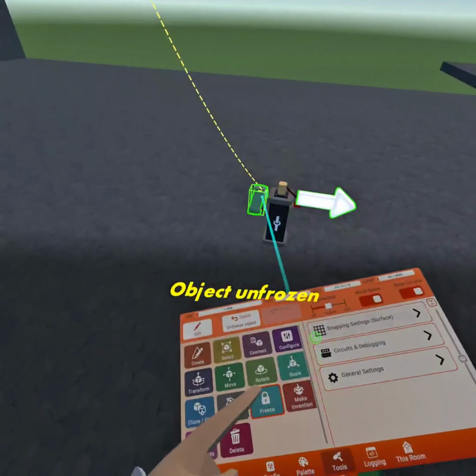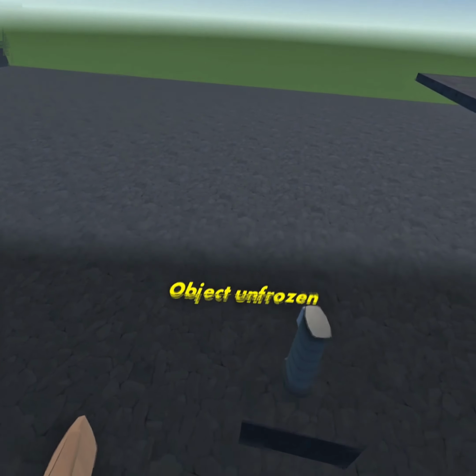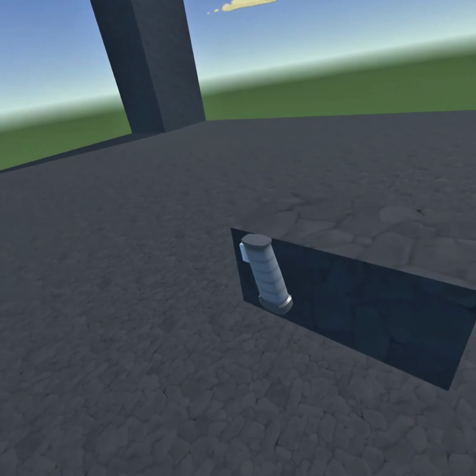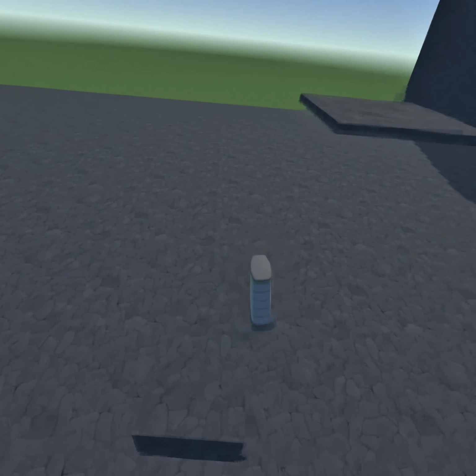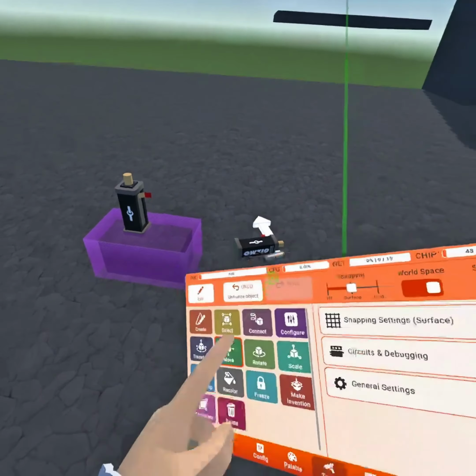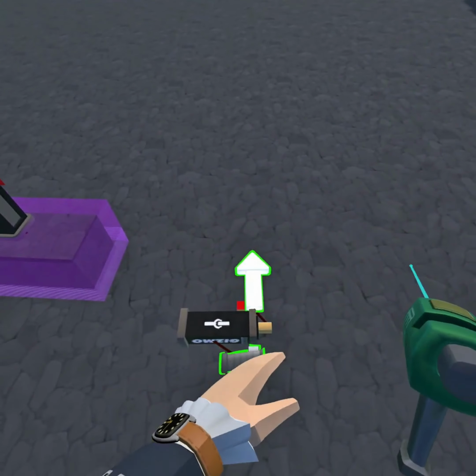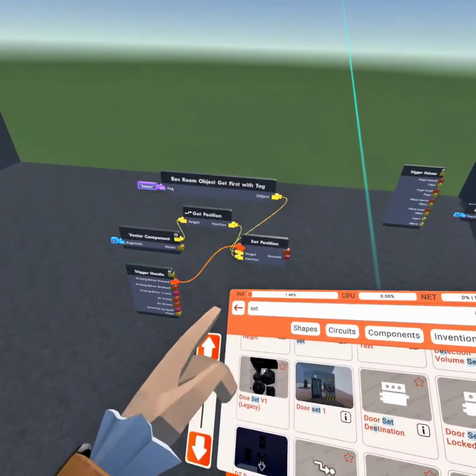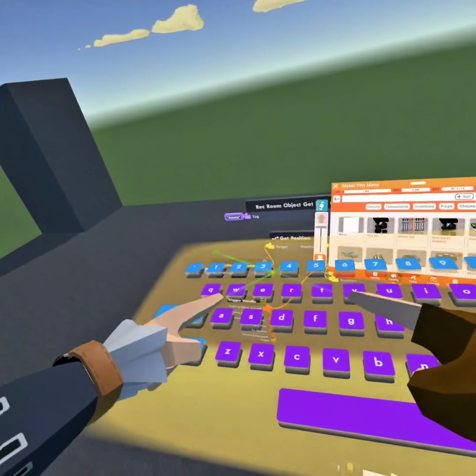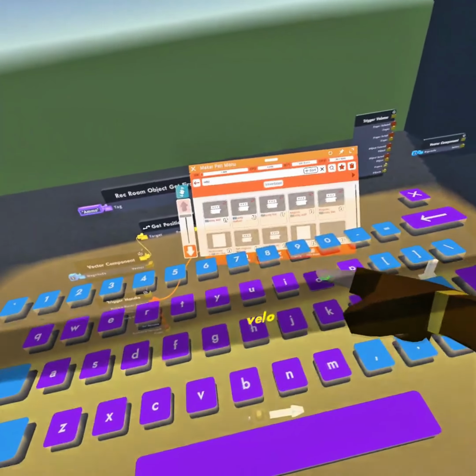Alright, if you have done it correctly, then you should be able to... There! It spawns it right in front of it. So now we're going to have to make it so it launches forward. So what we're going to do is get a velocity add chip.